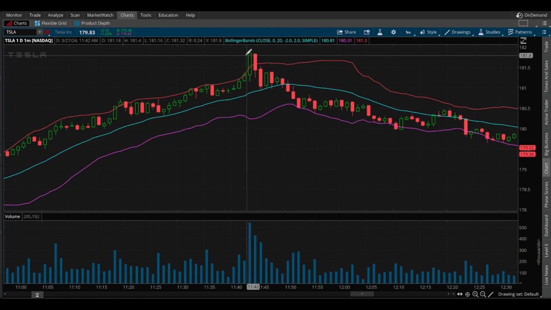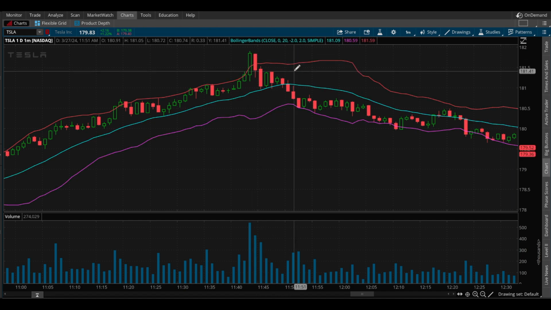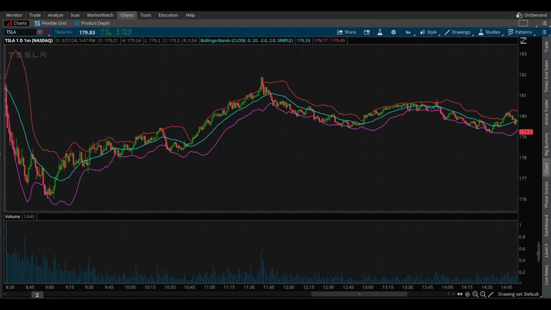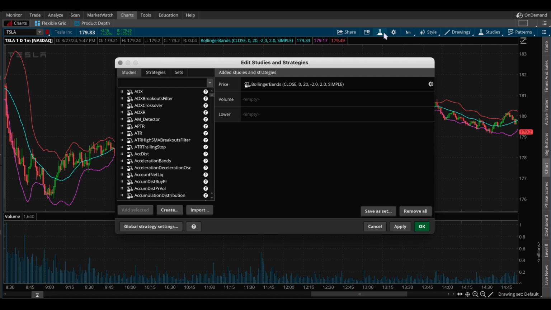This is something I'll go into in more detail later on in this video, but I just wanted to show you how I set up the Bollinger Band to be an indicator for me as well. Now we're going to take a look at my top favorite indicator, which is going to be RSI. So I'm going to click on the beaker, and then of course we're going to remove the Bollinger Bands.